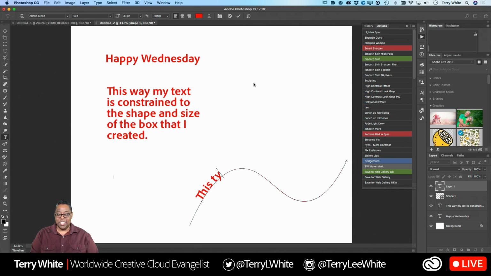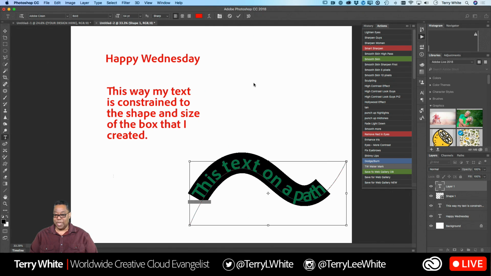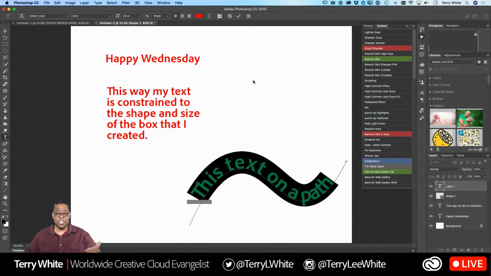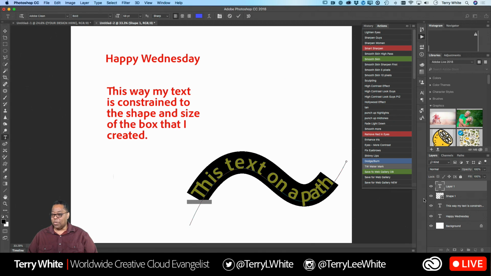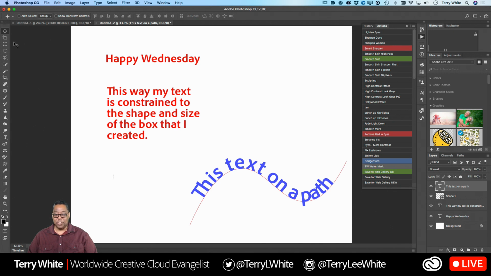This is text on a path. And of course, I'll talk about in a minute how to do that. You can change the color, change the font, change it any way you want. It's just like working with any other regular text that you would create. You get text on a path. And the cool thing is the shape, the path that you created, is a separate shape layer. So you can turn that off if you don't need the actual shape anymore. Now, I said that they were different.